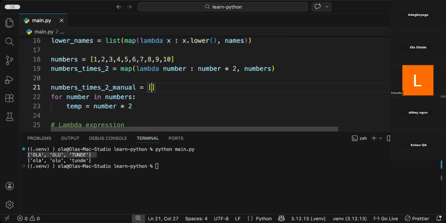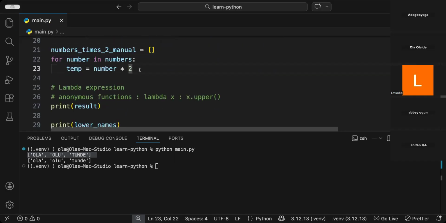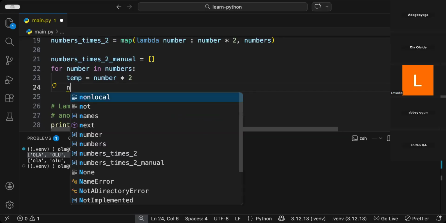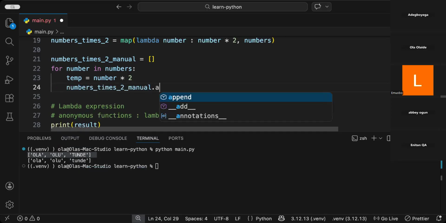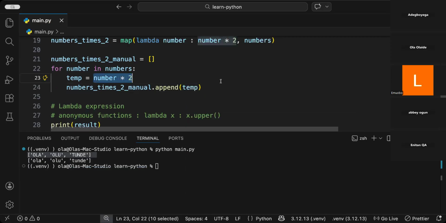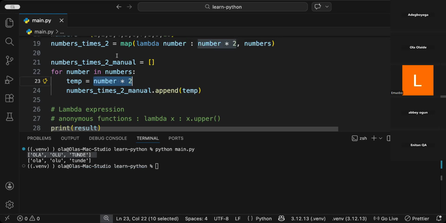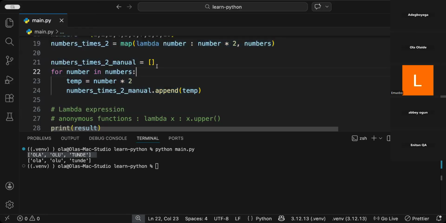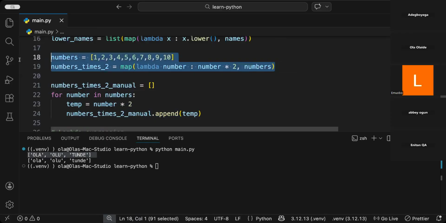So once we create a new list, then I'll say maybe dot append, which is this. So remember, this is what our map does. It's just shorter than this anyway. As you can see, this is the same thing as us writing it in one line. You can see it is shorter.